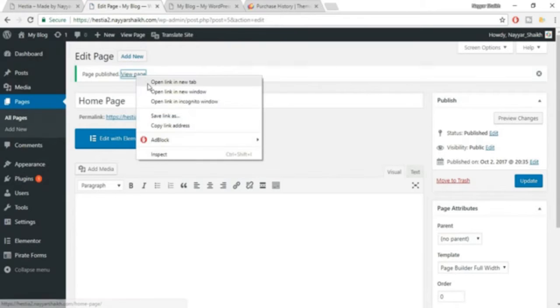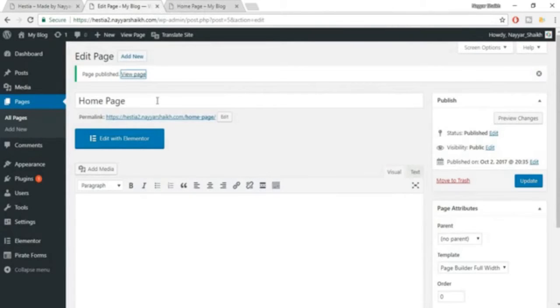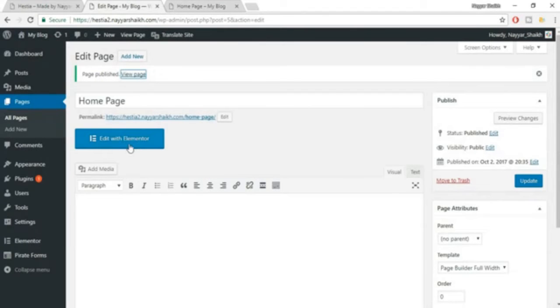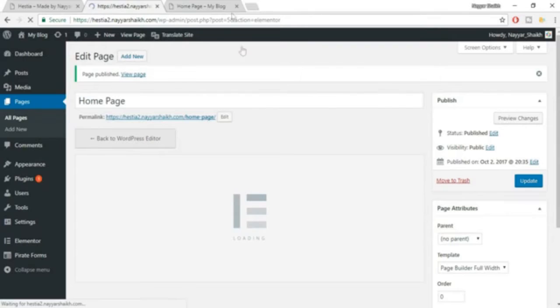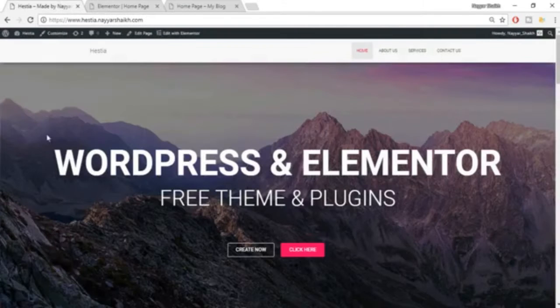Now let's view this page in a new tab. Okay, so there is nothing over here. Now let's start adding all these awesome things. Now come back over here. Now click on edit with Elementor, as you can see over here. Okay guys, so this is how you should see now. This is how your page should look. Now as you can see, it is very simple. You just have to use your common sense.